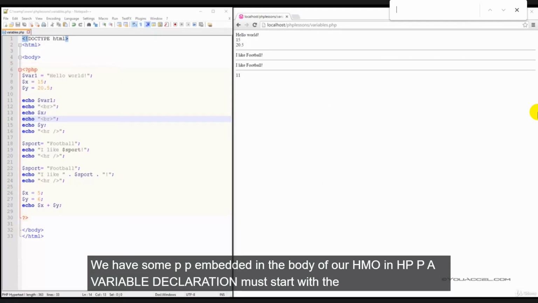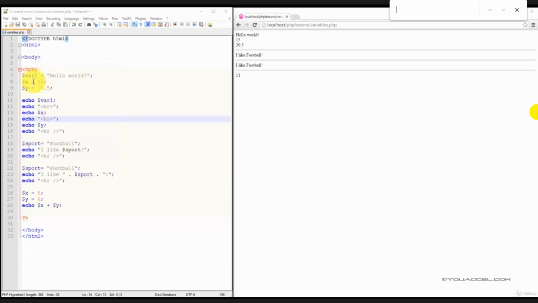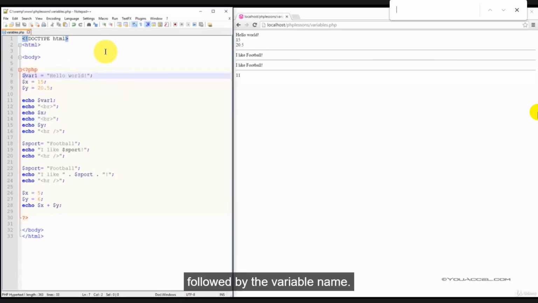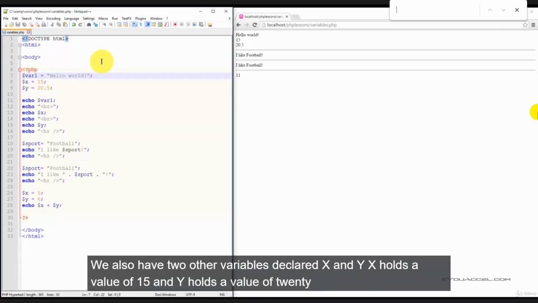In PHP, a variable declaration must start with the $ sign, followed by the variable name. In this case, we've named the first variable var1. The var1 variable contains the value hello world. We also have 2 other variables declared, x and y. x holds a value of 15 and y holds a value of 20.5.